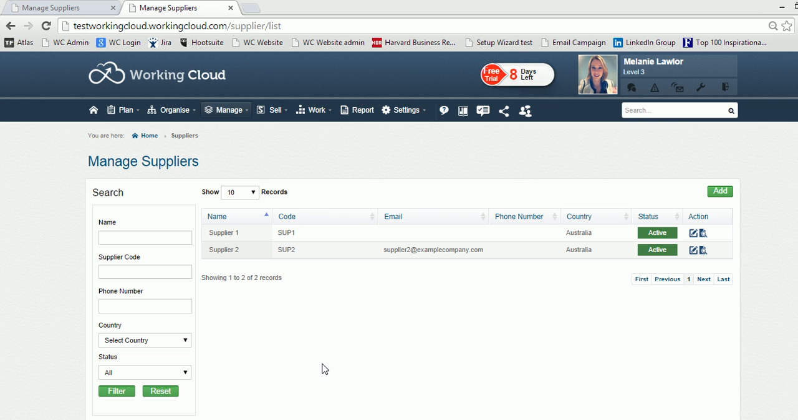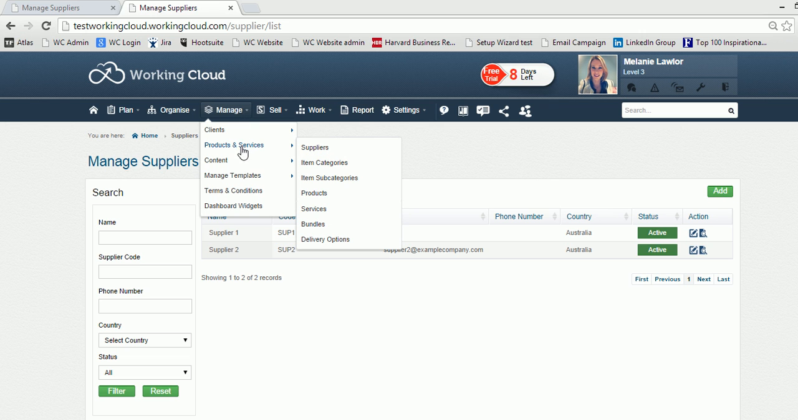The Products and Services section of Working Cloud allows you to manage all of your market offerings in one place. To access this section of Working Cloud, move your cursor over Manage, Products and Services, and then select from Suppliers, Categories, Subcategories, Products, Services, Bundles, and Delivery Options.